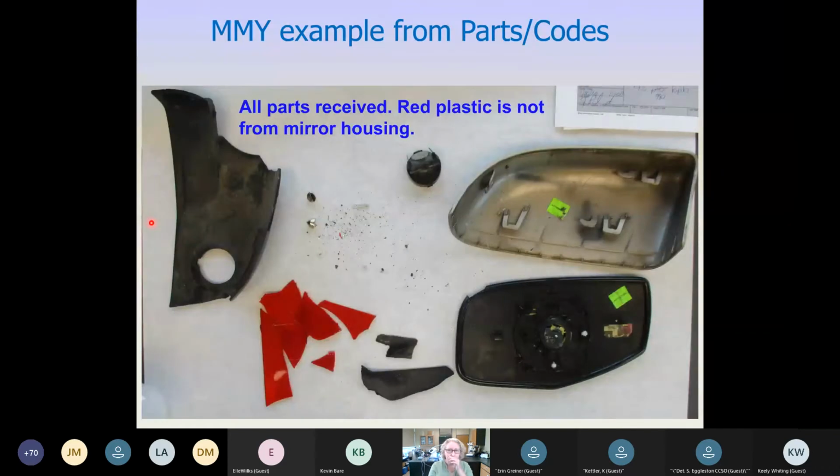So here are the parts that were collected in this scene. And you can see there's mostly plastic parts. There's a little part of a light bulb here. And then these red plastic pieces were later determined not to be part of this other object, which turned out to be a side mirror housing. I'm not even sure that they came from the damaged vehicle. They could have been just on the road already.